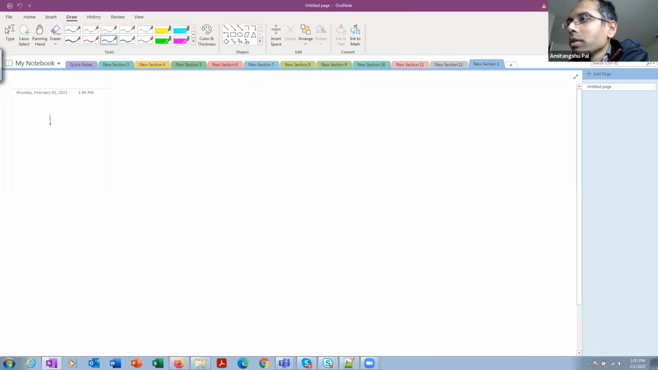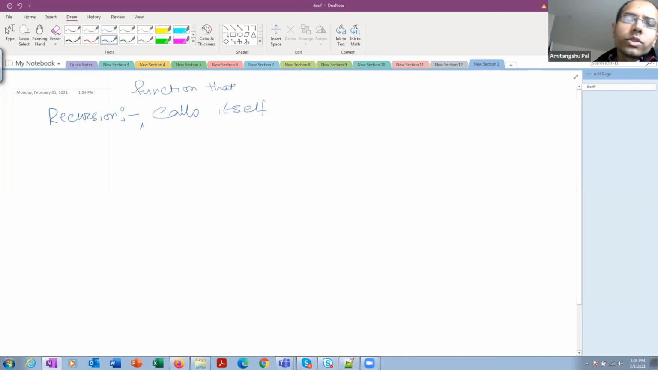So recursion is a special function that calls itself. Okay, or it's a function that calls itself. Okay. So what is an example of a recursion? The simplest example is, say, factorial, right?